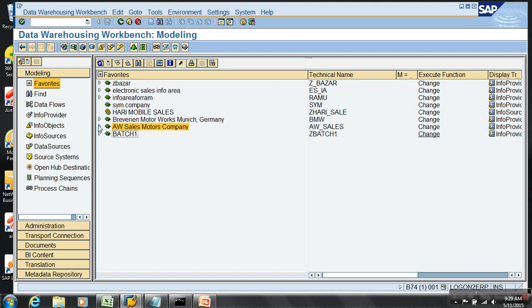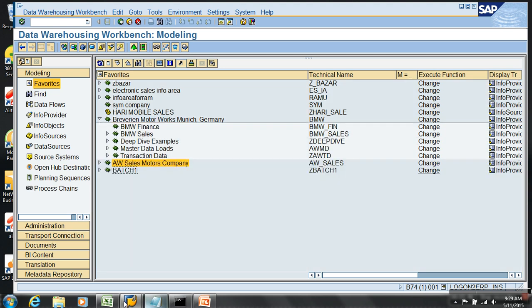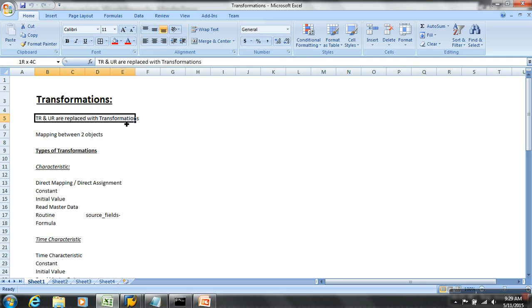Now, what is in 3.x? In 3.x data flow, we had something called transfer rules and update rules for the same. In BW 7, we are using transformations, but in 3.x, we are using transfer rules and update rules. In 7, these update rules and transfer rules are replaced with transformations. So you should know that vocabulary. Transfer rules and update rules in 3.x are referred to as transformations in 7. Okay, boss?